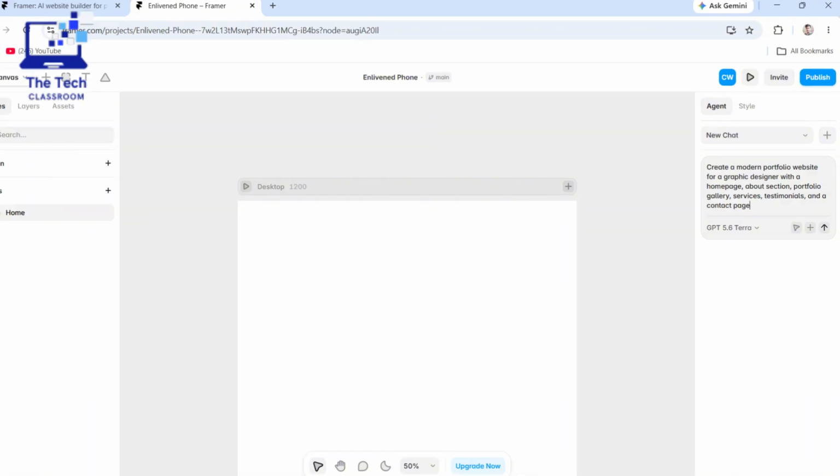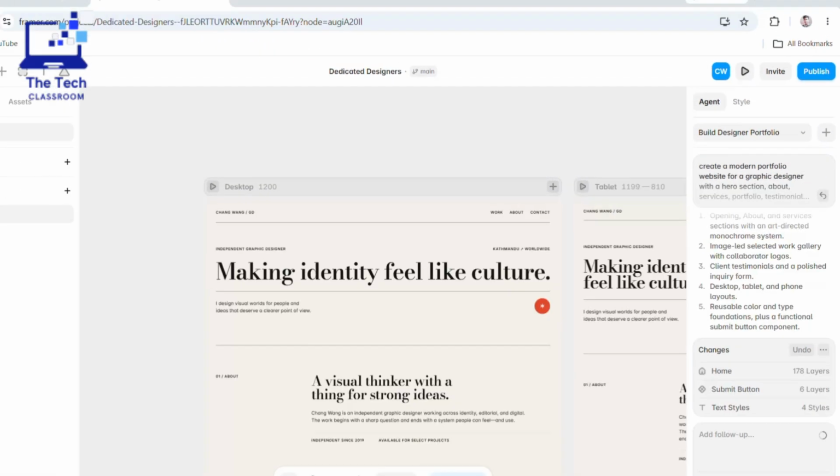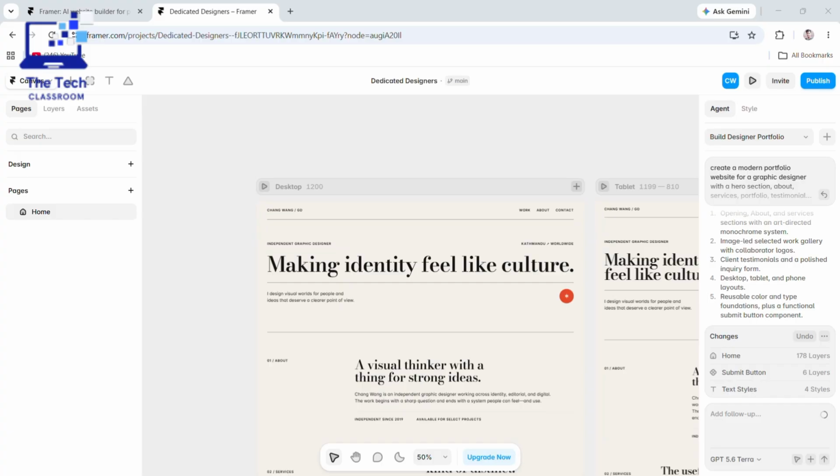After entering your prompt, click Generate Website. Framer AI will automatically create a complete website with layouts, text, images, and sections based on your description.